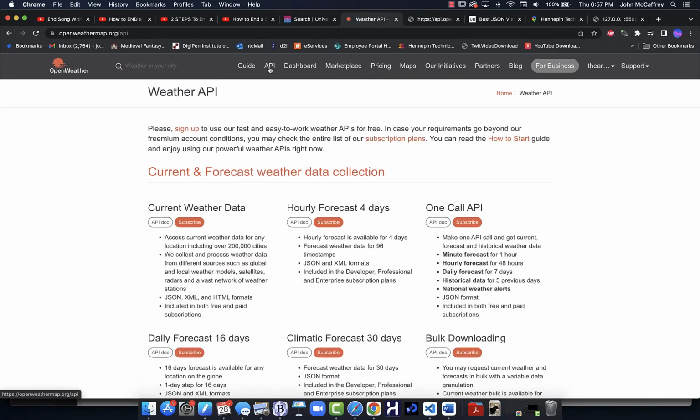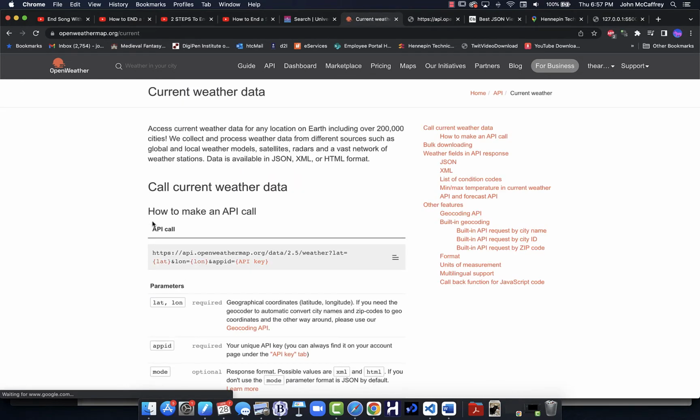Now, when I look at the API, the Application Programming Interface, what we can do is look at the documentation for that. What we see is that to make a call, we use an XML HTTP request, so an XHR, to access the service. We provide some information, in this case latitude and longitude, and then I need my API key.